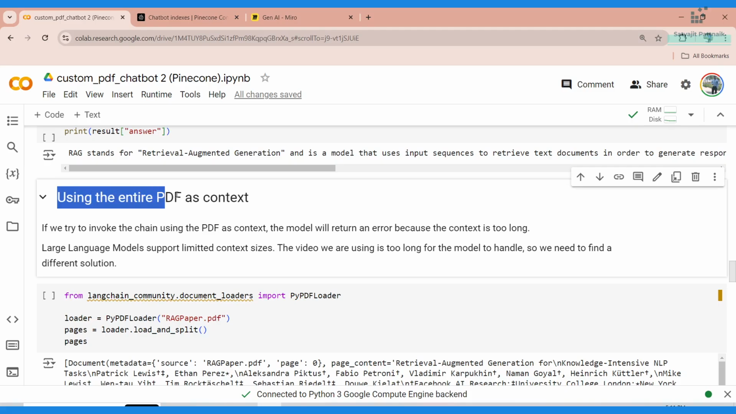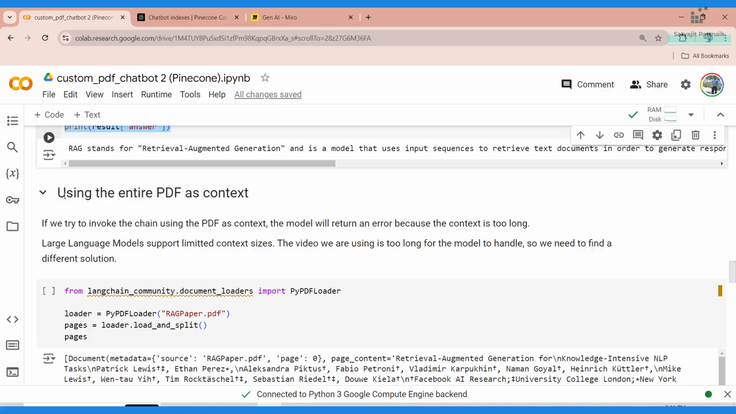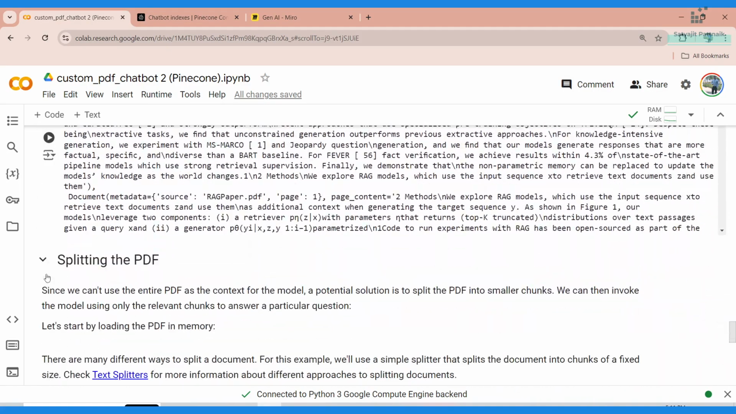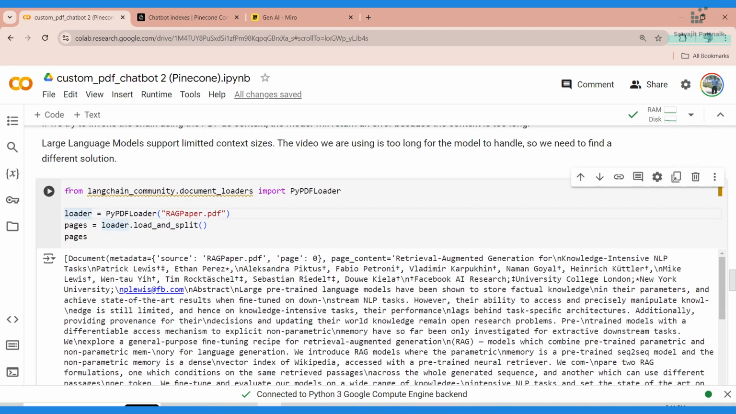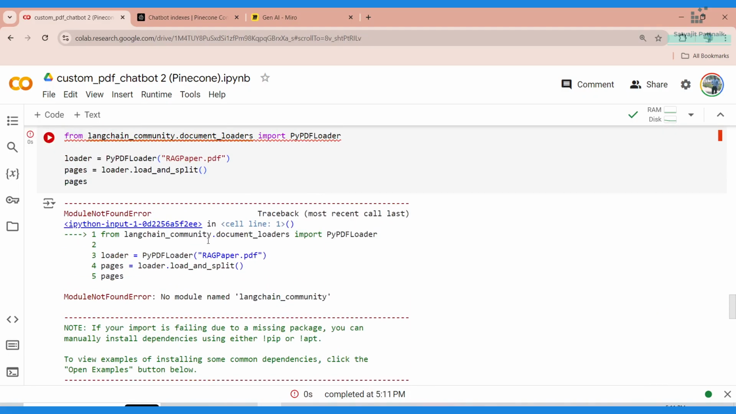So we had written the code till here, if you remember, right? Now I have written a few lines of code, of course not entirely, and then we will proceed from here. So from the LangChain community document loaders, I'm just loading the RAG paper.